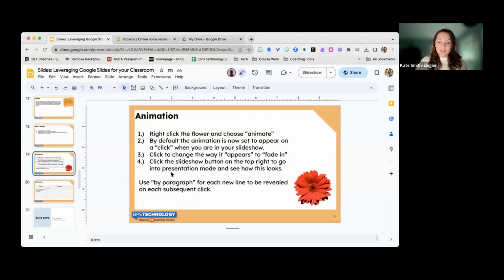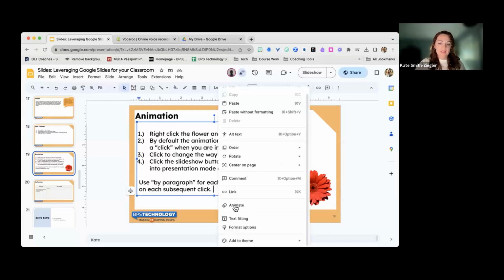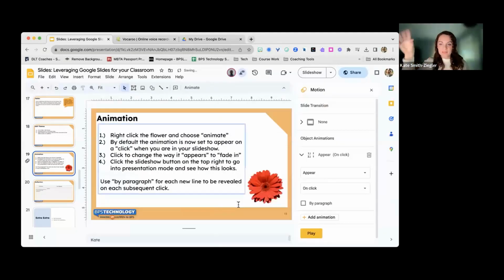Now, I do have directions here for you. So I'm just going to walk through a real quick animation. But let's say I wanted this whole box. I wanted number 1 to come out, then number 2. This is kind of like the old school PowerPoint way. Number 1, number 2, then number 3. I will click on all of this and I will right click to animate. That animation panel will come up on the side and it says appear on click. So it's good. That's what I want.